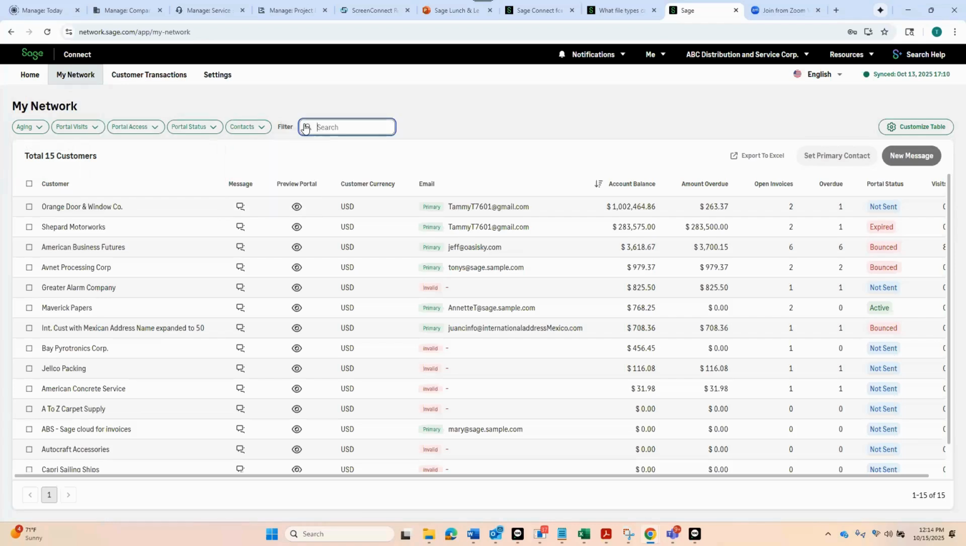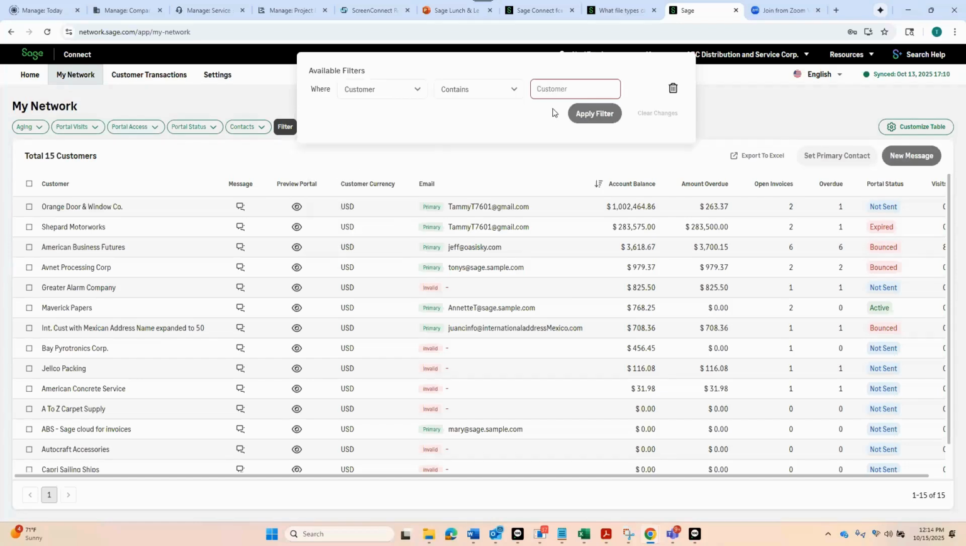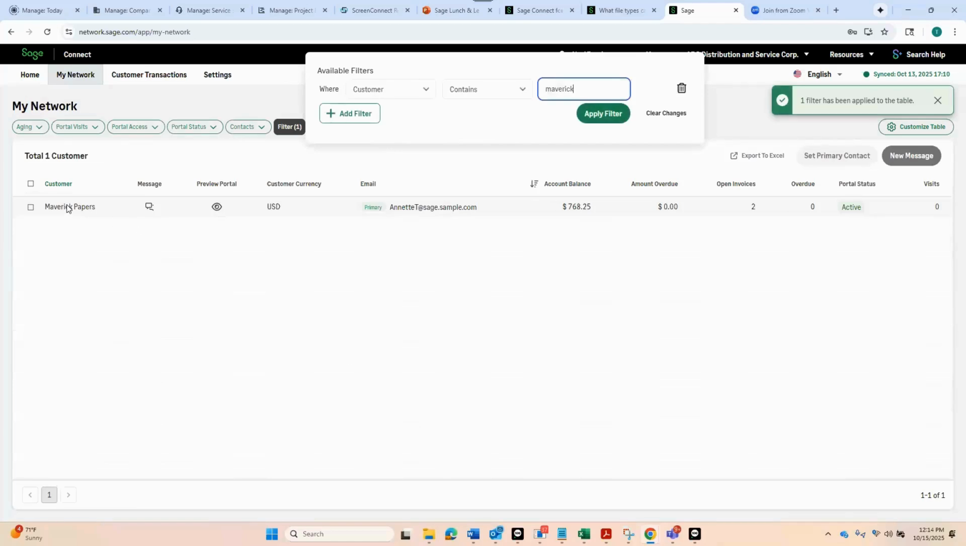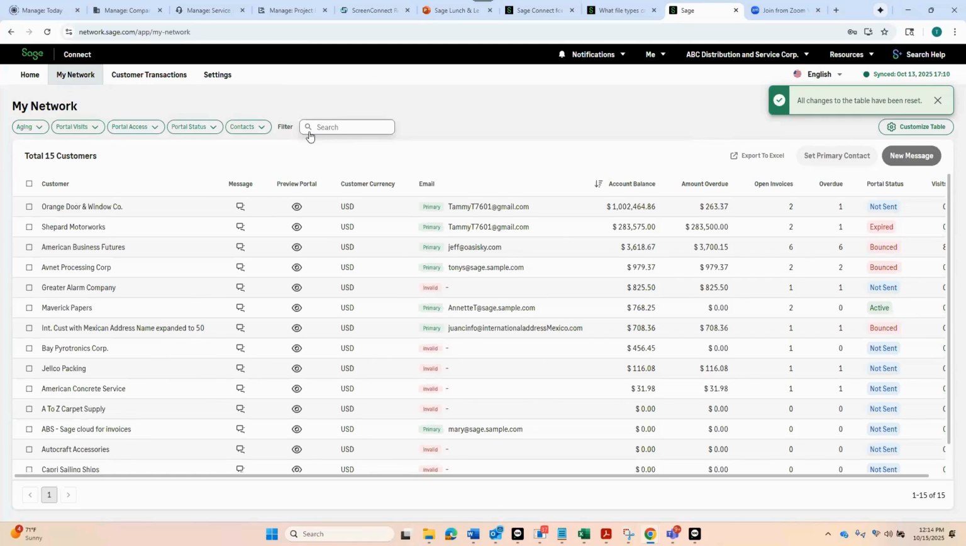If I click on this option here, I can do a search. So I do have the option to click on the filter and I can filter by customer. And then I can actually do a smart search, if you will, because I want to see everything, or I just want to see Maverick, and I'm going to apply the filter. And then basically it filters out to show only my Maverick customer. From here, I can clear the changes and it will go back to my original view. So it's pretty easy, usable filtering options.